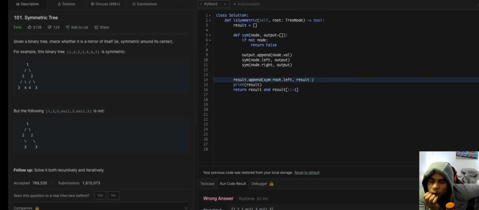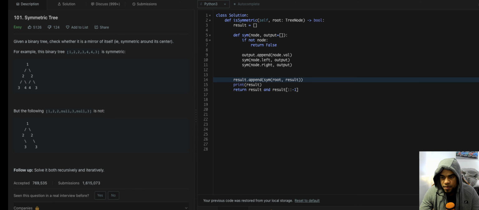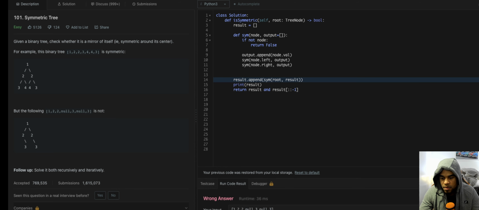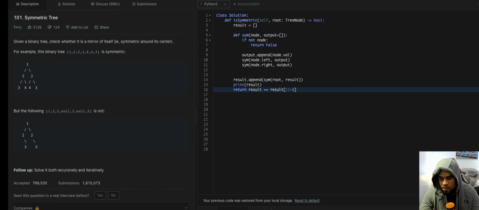Symmetric root dot. Oh, I'm not going through the right. Oh no, sorry. We just need to go through the whole thing. 1, 2, 3. How is this printing out true? This is not equal to each other. The reverse of that is not equal to each other. What?